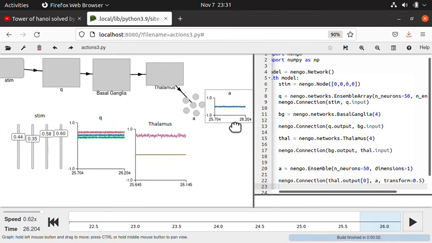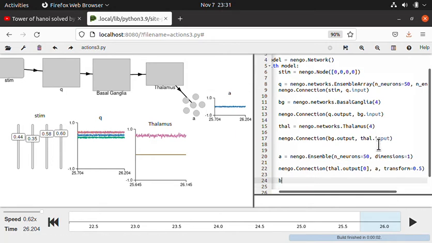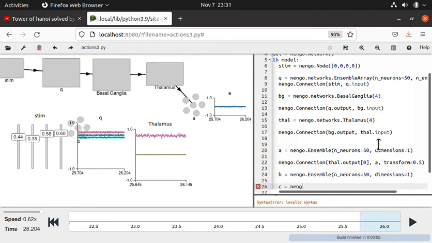So that's a nice simple action to implement. There's another type of action we had, which would be something like, I have a group of neurons and another group of neurons.